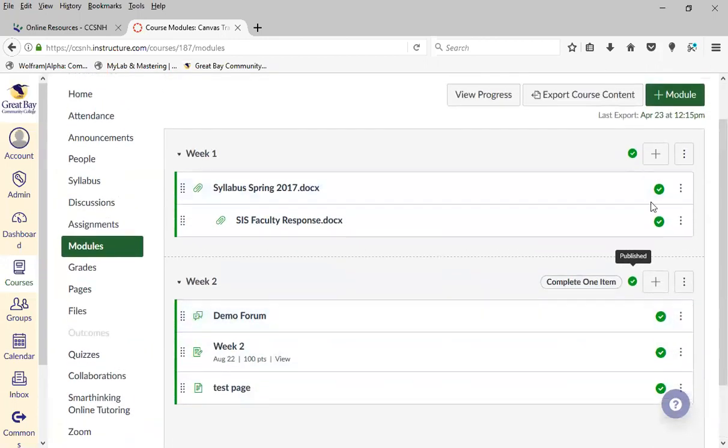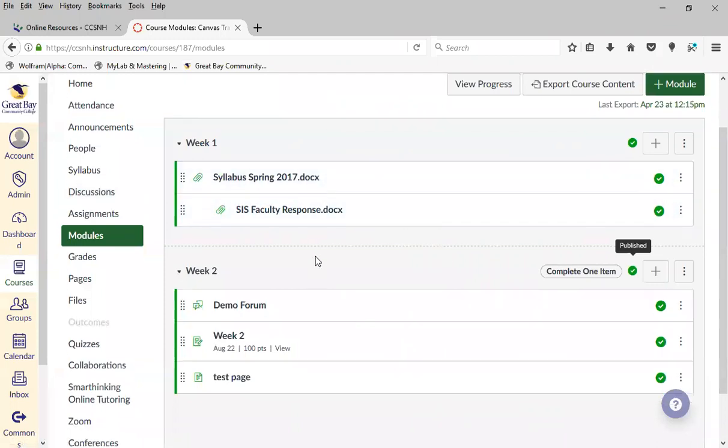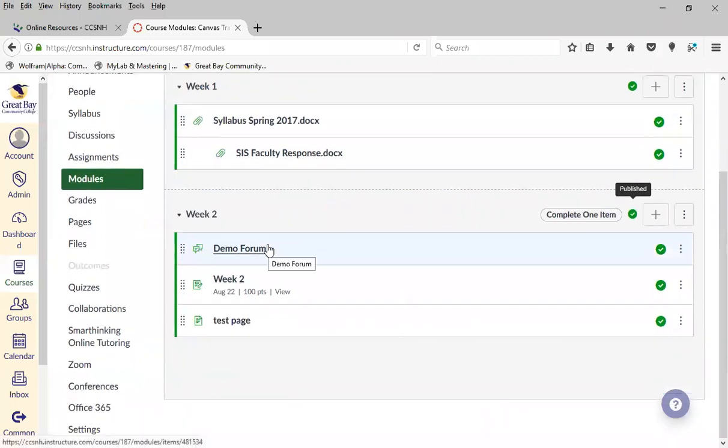Keep in mind, this is, again, an area where you have to make sure the module is published as well as the individual items. Otherwise, they won't see it in the module list. They could still go to this section and find the item, but it won't list it on the module. Okay? Publishing is pretty much the important thing you've got to do throughout your entire course.